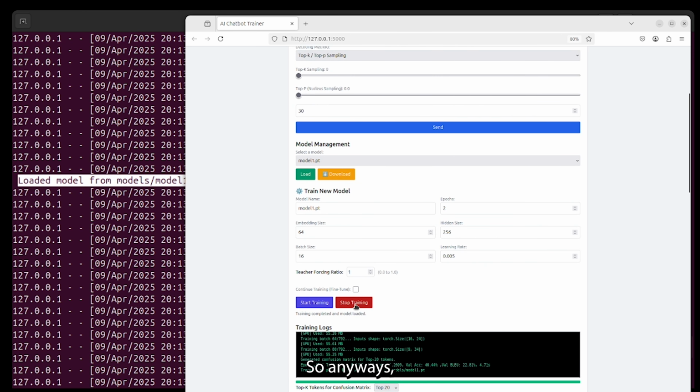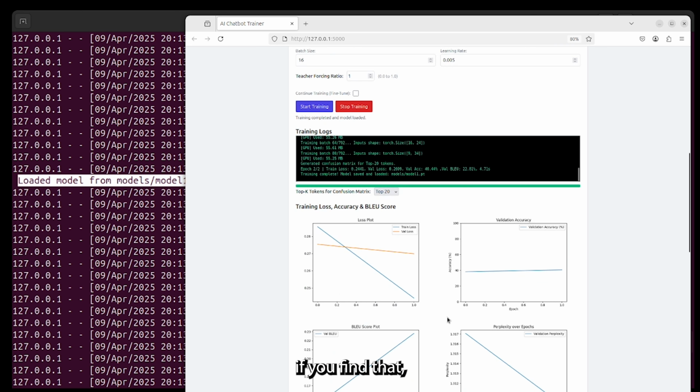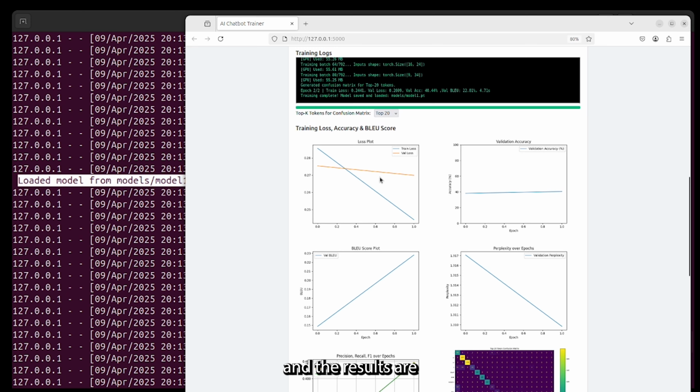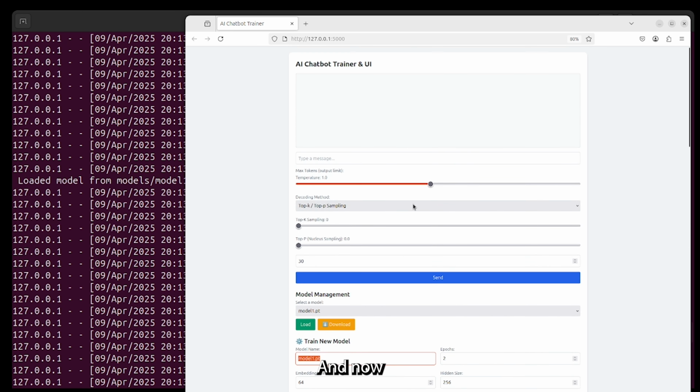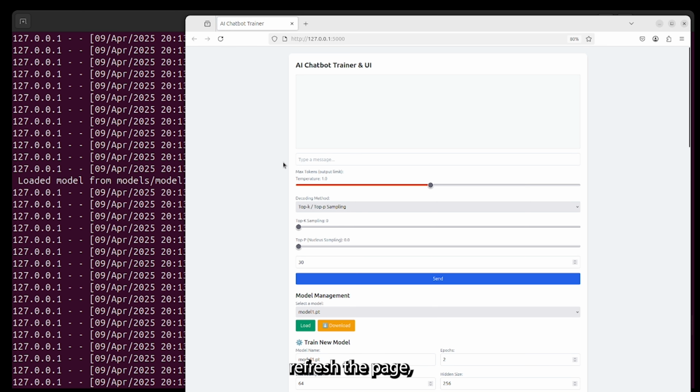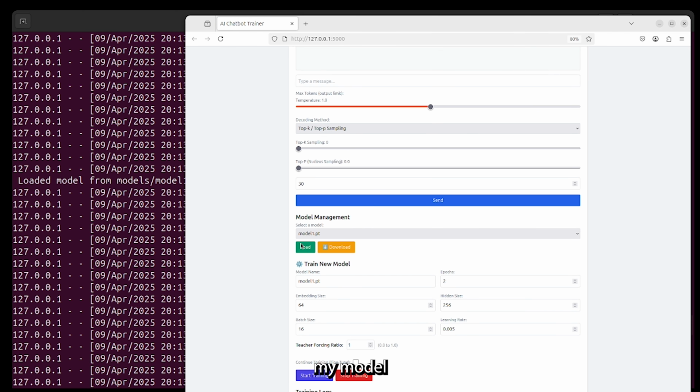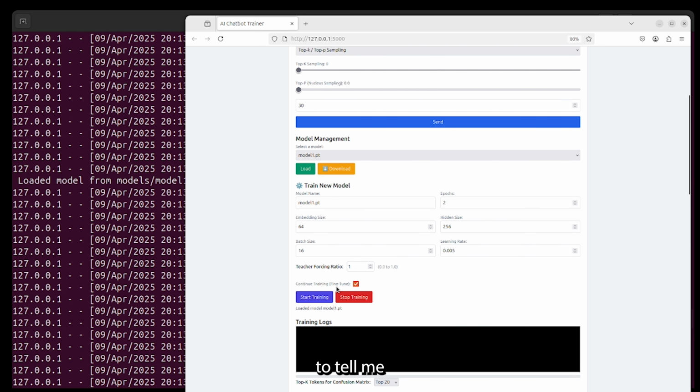So anyways, I think in the middle of the simulation, if you find that this data is promising and the results are very good, you can stop the training, and it's gonna save the model up to that point of training. And now that we are done, if I just refresh the page, I can see that my model is created and is also loaded. And you see when I load it, it's gonna tell me I have an option to continue training if I want to.